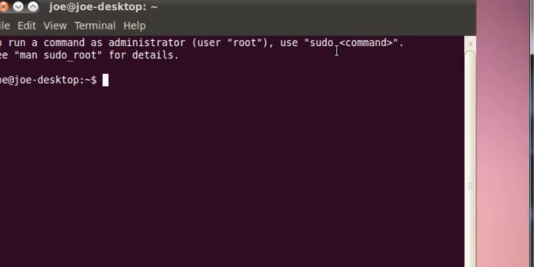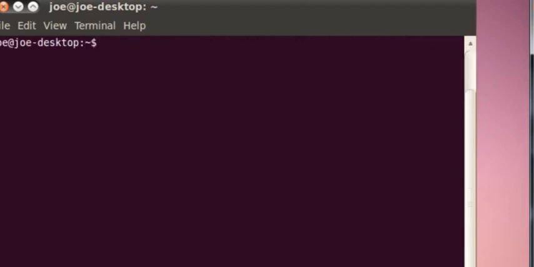So the first thing we're going to do, if you don't want the stuff at the top, I want to clear the screen. So to clear the screen, very simple, just type in clear. So that's the first command, clear, just clears the console screen.